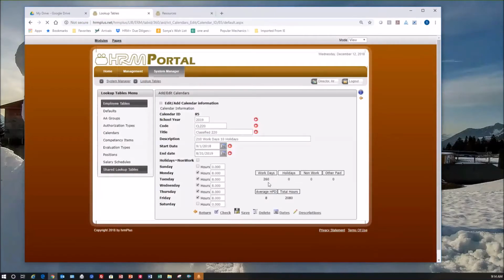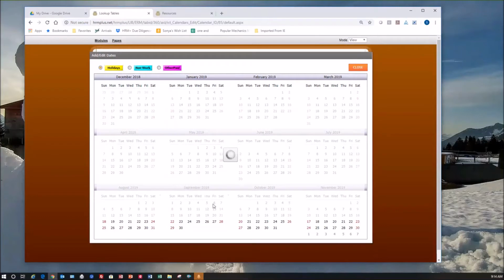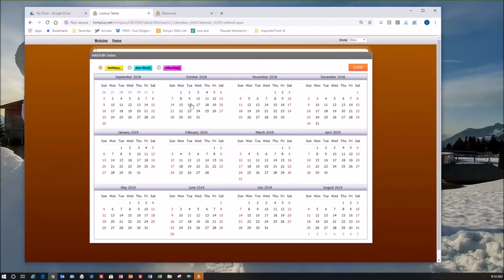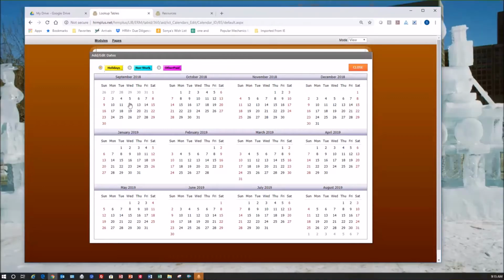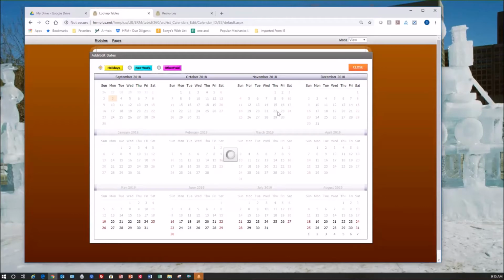I haven't marked any days, so it's a 260-day calendar for next year. Now I can go to dates, and I can start marking off. Based on what I know from my last year's calendar, yellow is going to be the holiday and blue the non-work, and I'm looking for the 220. So usually I will go through with the yellow on and just mark my holidays. Whatever the paid holidays are for that calendar, you go through and mark those.